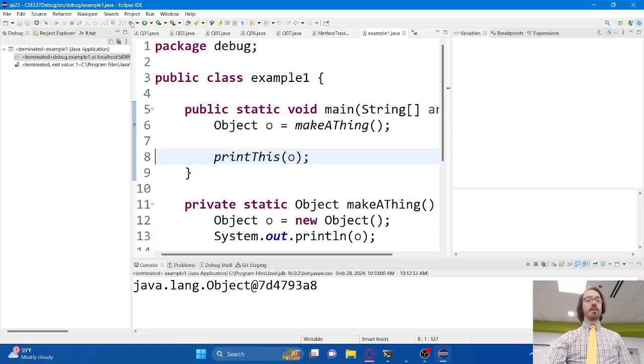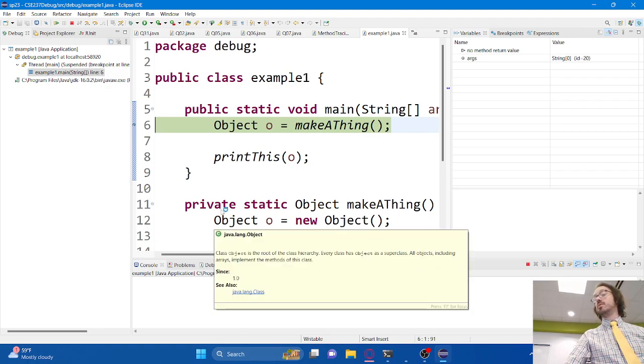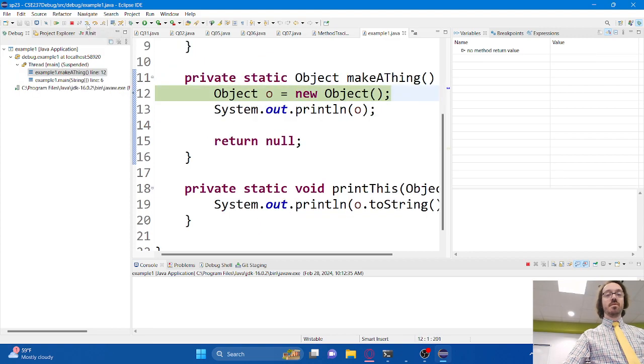But if I stop the program and then restart it in debug mode to get us back to line 6, we can talk about step into. The step into button says if there's any method calls that are happening, I want to go into those methods and start stepping through those. So there is a method being called here. It's called make a thing. So if I click step into, I would expect to be taken to the first line of this method call, which is line number 12. So if we click step into, it jumps us down to line number 12.